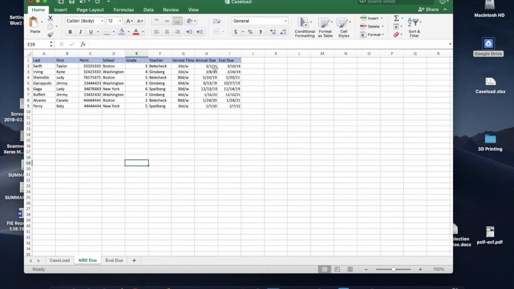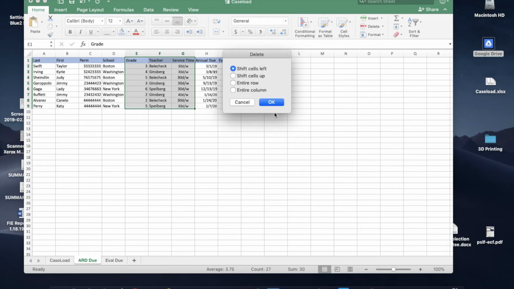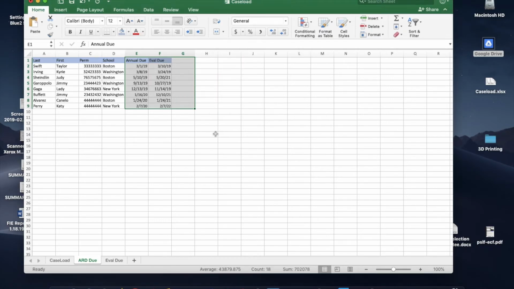So you can see here in date order when their next annual ARD is due. And some of this stuff is not important at this point. So say for instance, grade and teacher and service time, I can come in here, highlight those columns, right click, and press delete. Shift cells left.